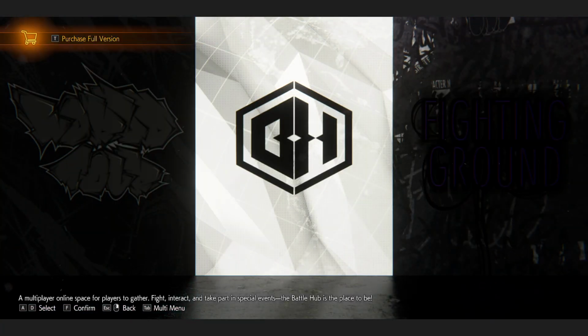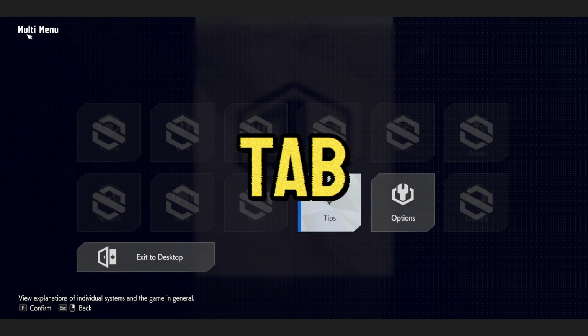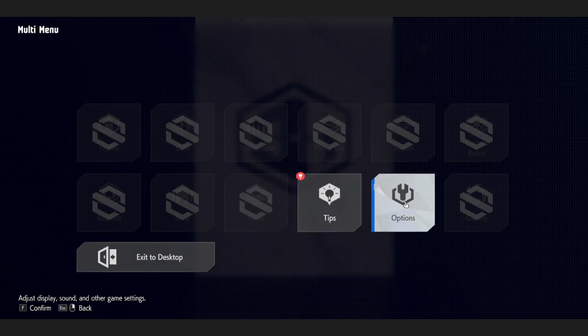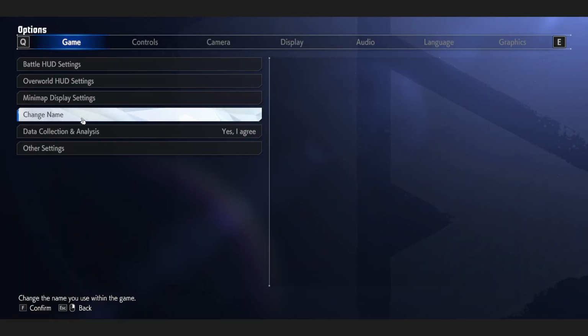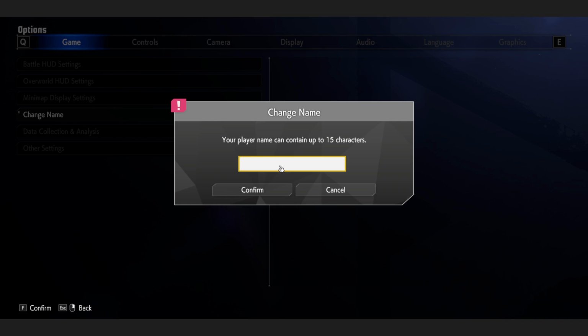Now, if you wish to change the player name that you are using within your game, in order to do this, tap on the tab button within your keyboard to end up within the multi-menu. From here, click on Options, and now underneath the game settings, you will see the Change Name option. Go ahead and click on it, and you can now type in your desired name. Just click on the given box, and then type in your desired username, and click on the Confirm button.